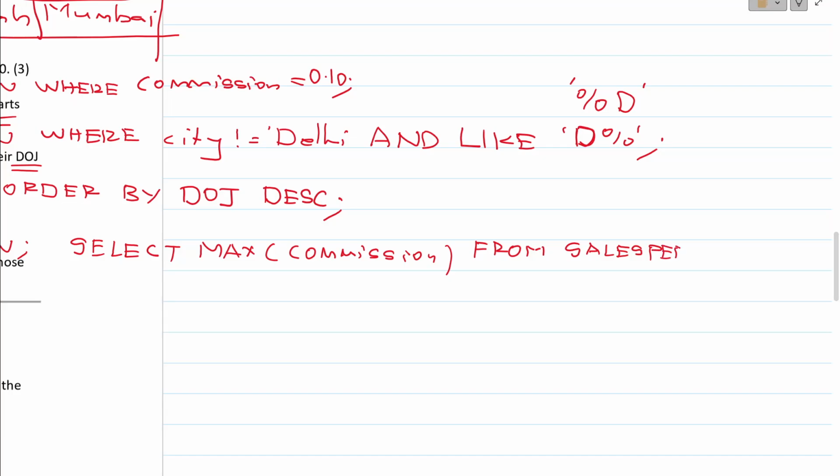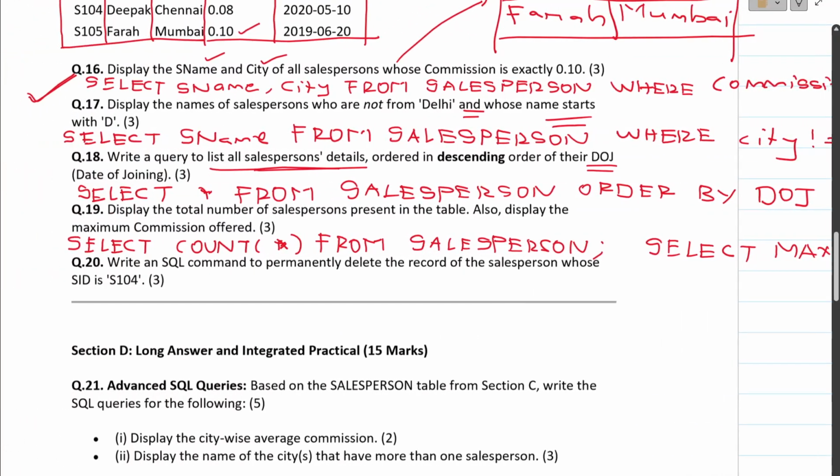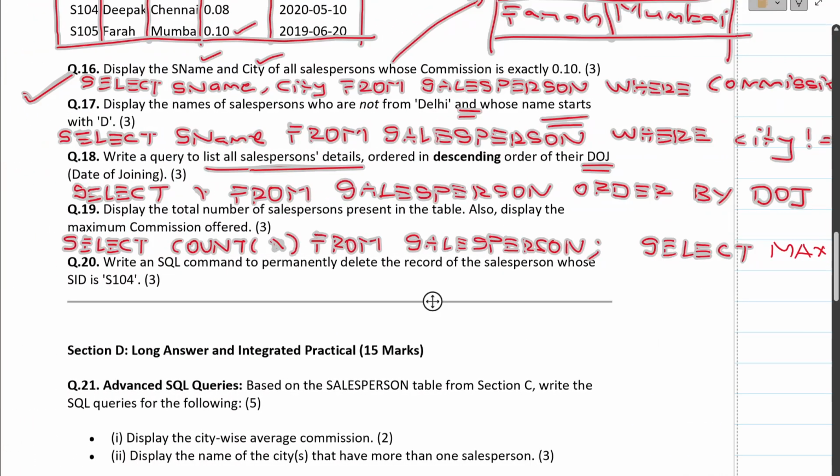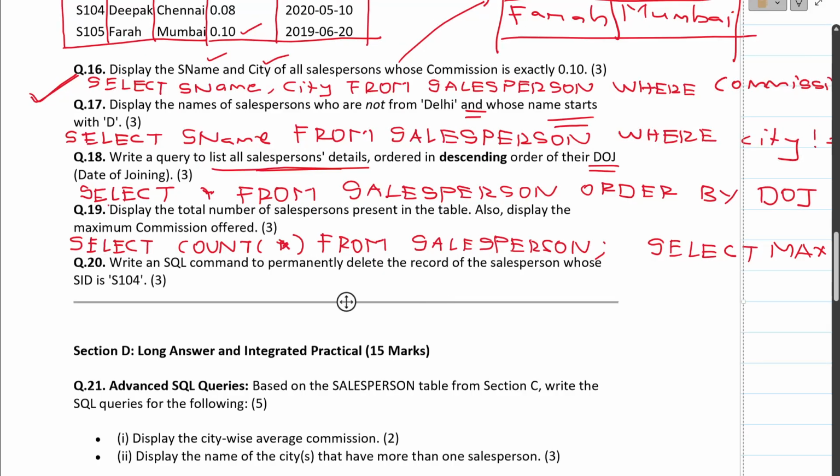Salesperson. Did you get why I have written both of them independently? Because here it has never said that they both will be written all together. This is a different question. The also display question is also different. That's why I have written both of them independently.